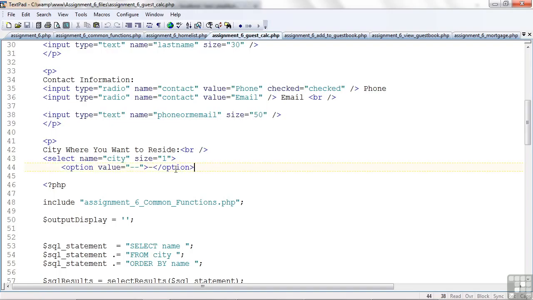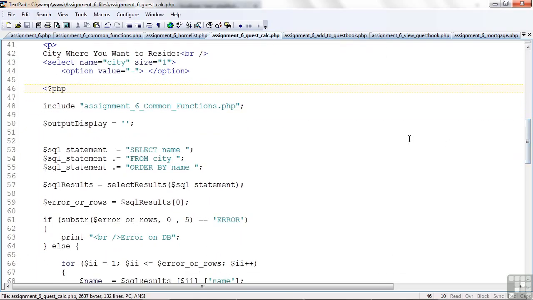Instead of getting information out of a file like before, for the options of the city, remember it says city, where do you want to reside? I put a hyphen there before, and literally that'll be the first option. But after that, I want to look at the database, and I have a city database. It really only has one column, so it's pretty simple. It just has the name. I select the name, that's the city name, from the city table and order it by the name, so it shows up in the list.